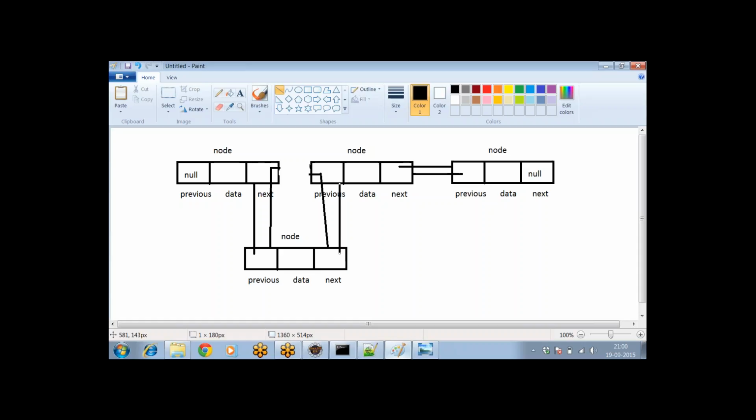Do we have an overhead of moving the elements here in case of adding the elements in the middle of the collection? There's no overhead of moving the elements, right?